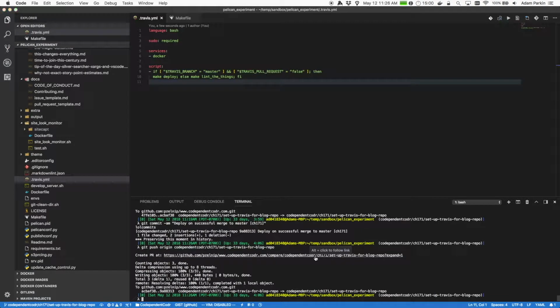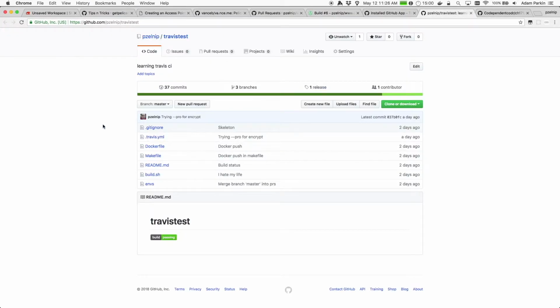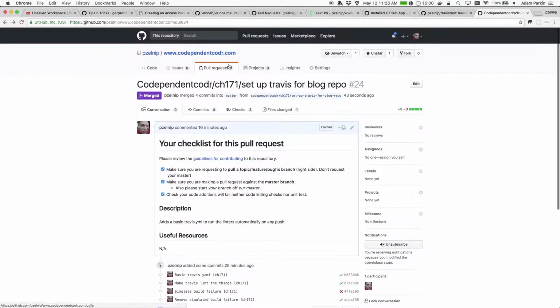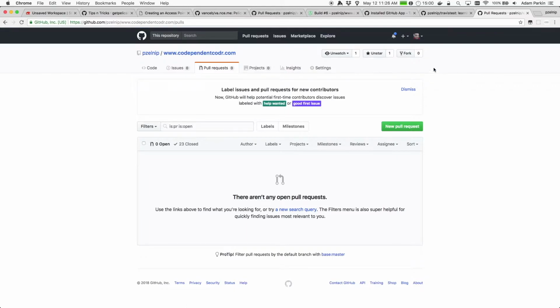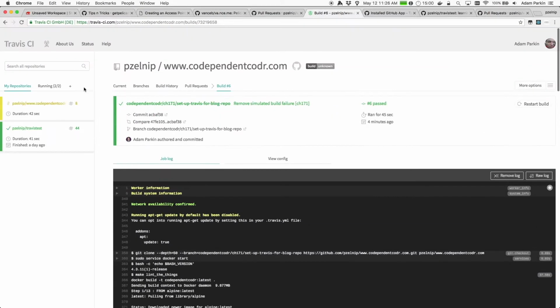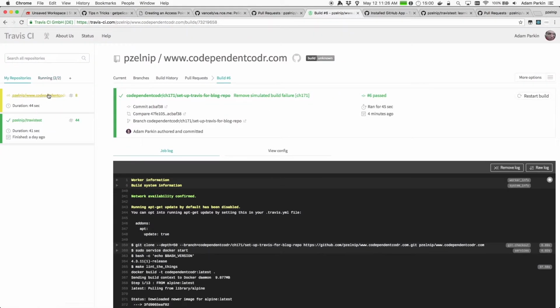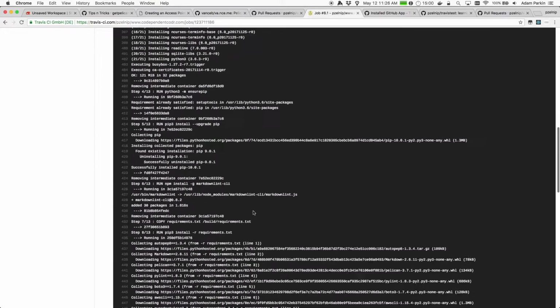And if I go back to my pull request, actually, there is no pull request. That's right. Sorry, because this pull request is merged. So there's no pull request. There should be a build happening still. So is this the master branch one? No, that's the simulated failure. All right, so one of these is the master branch. So there we go. It's building the master branch.